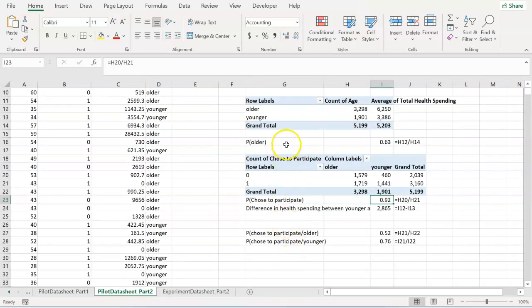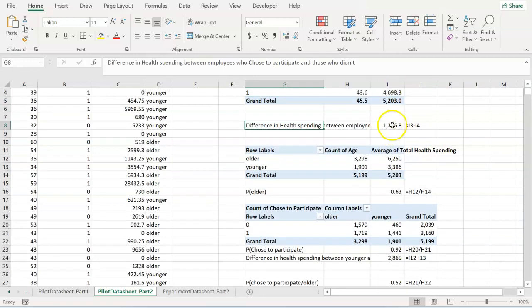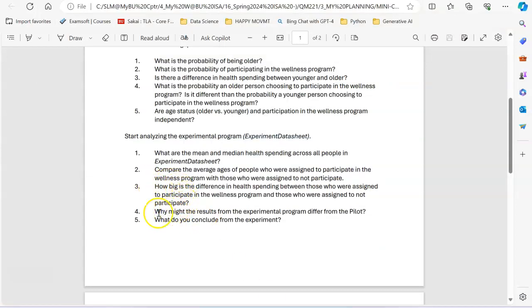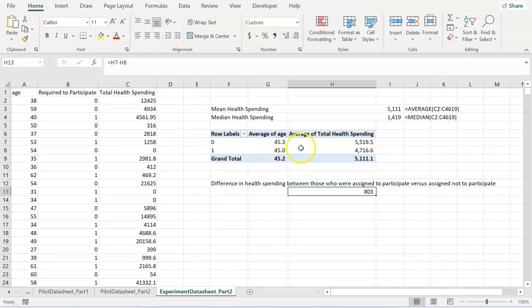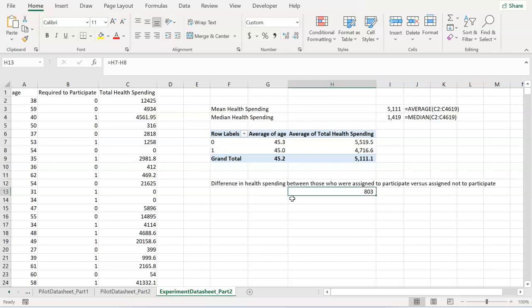The difference between those who chose to participate versus not is here, 1,287 versus just 803, a smaller difference. So let's see. Why might the results for the experimental program differ from the pilot? Well, in the experimental program, whether to participate or not, they were assigned randomly. They were randomly assigned to whether to participate or not. So that's why the results will be different.